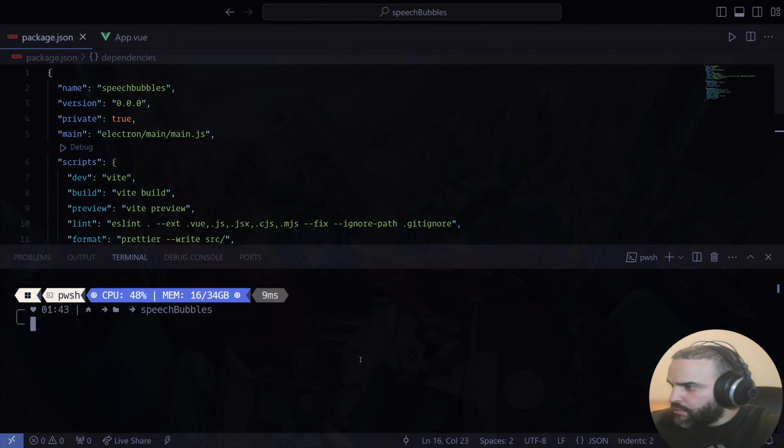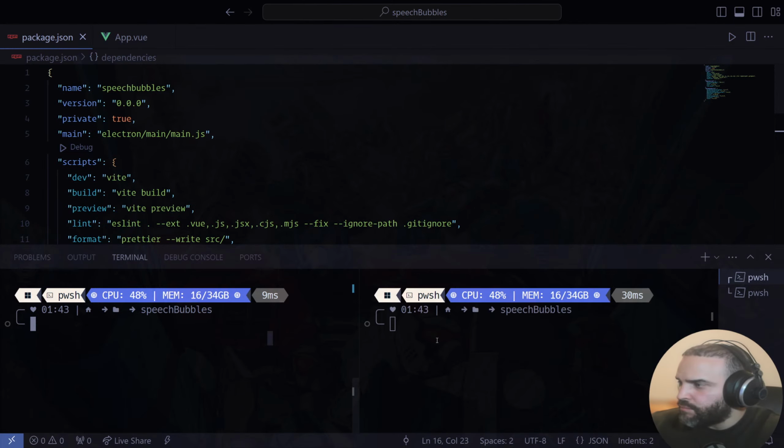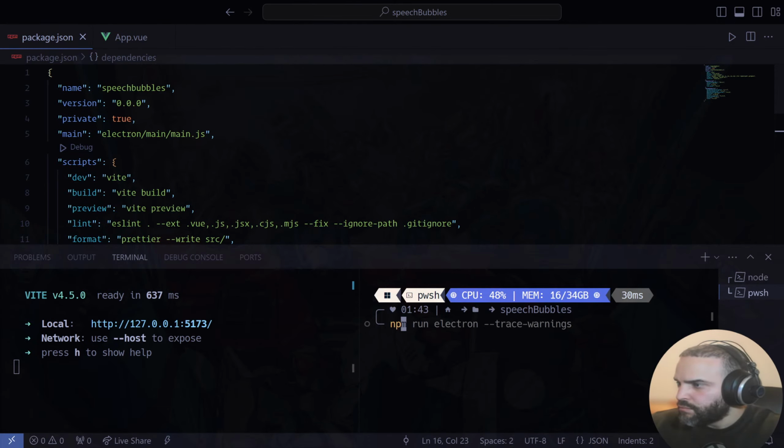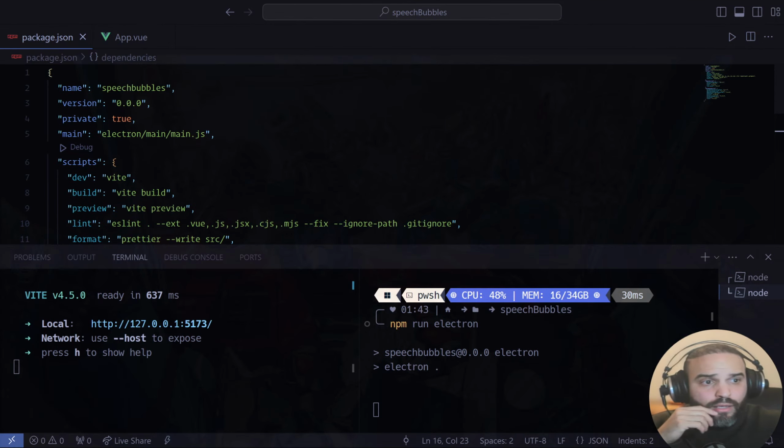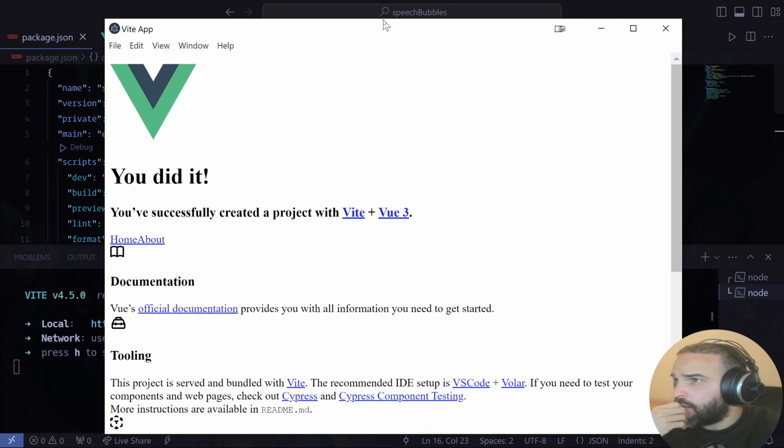So let's clear our terminal. We got a little bit less of a mess. And let's open a second split screen terminal. Now let's try this. And that did it. Okay, that's much better.